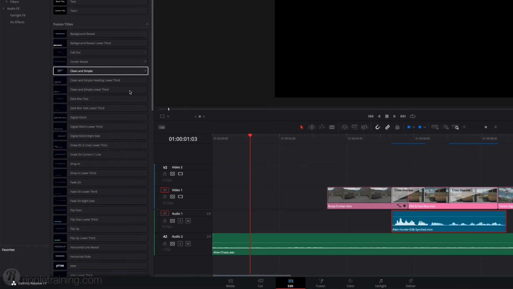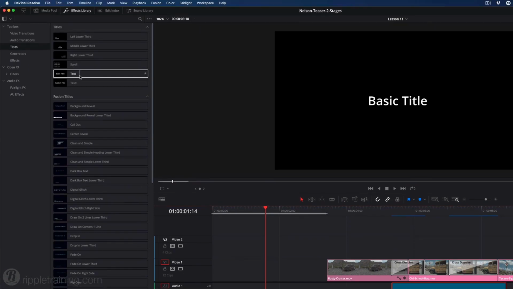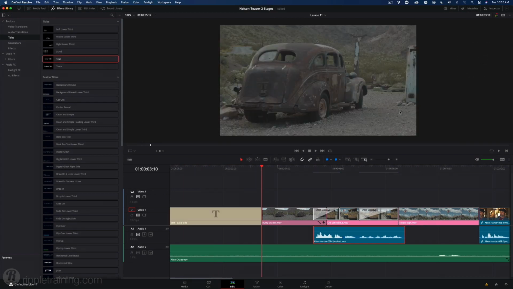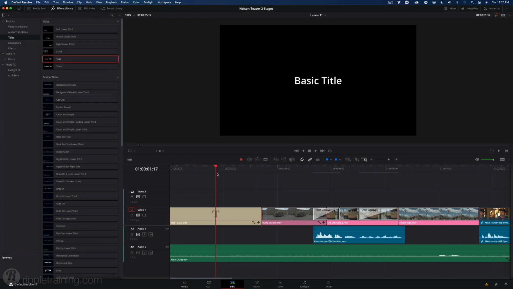Mark a range over the gap left by the deleted video clip. As a quick review, disable Auto Select for Audio Track 2, then press X on your keyboard. Drag the text generator into the viewer and choose Overwrite. Park the playhead over the title to see it in the viewer.